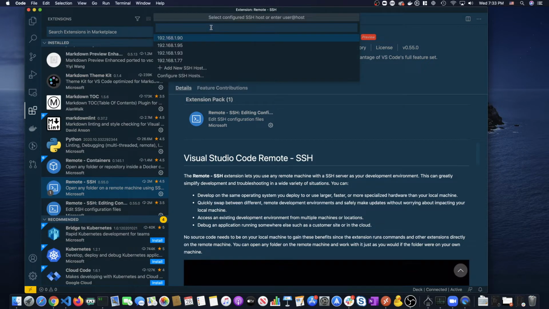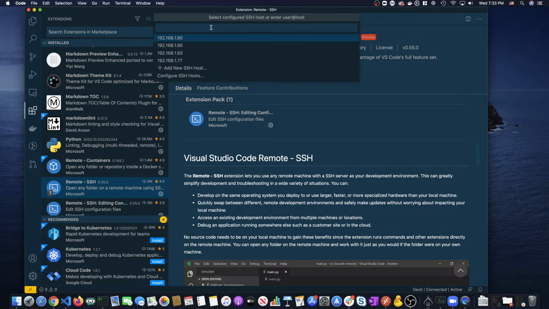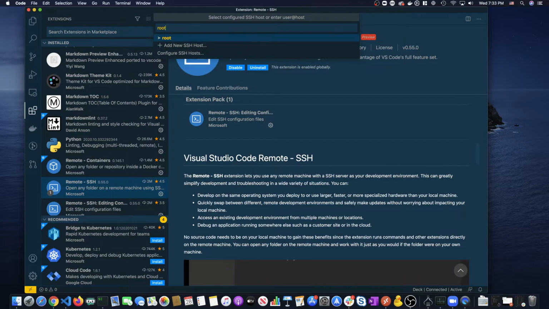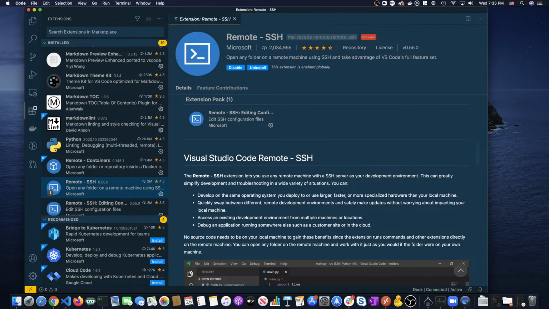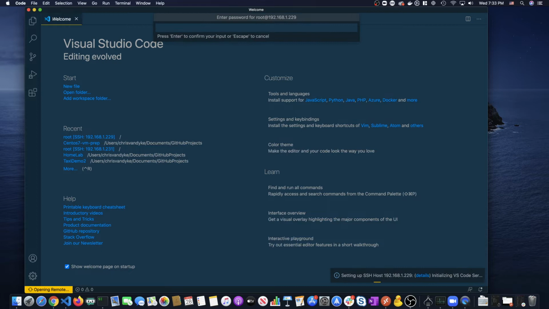And just like working with SSH, I've got to put my username at my host. So I'm going to go ahead and do it as root. And then the host is going to be the IP address of the machine. I'm going to click on that. And that's starting the remote connection. Up here you can see it's asking for the password. So I'm going to put the password in.